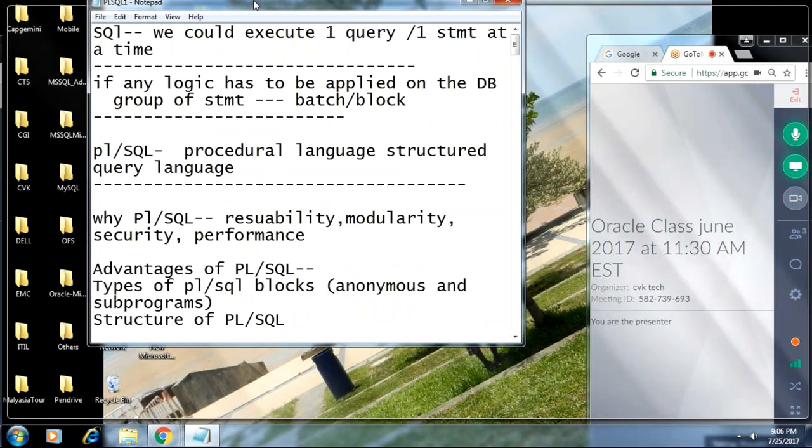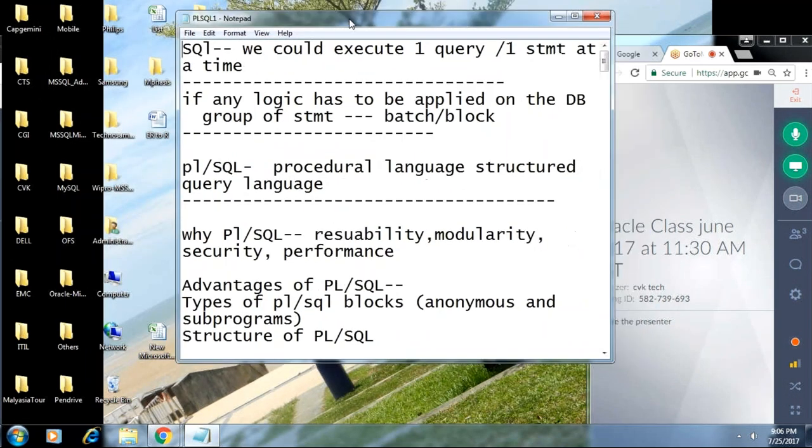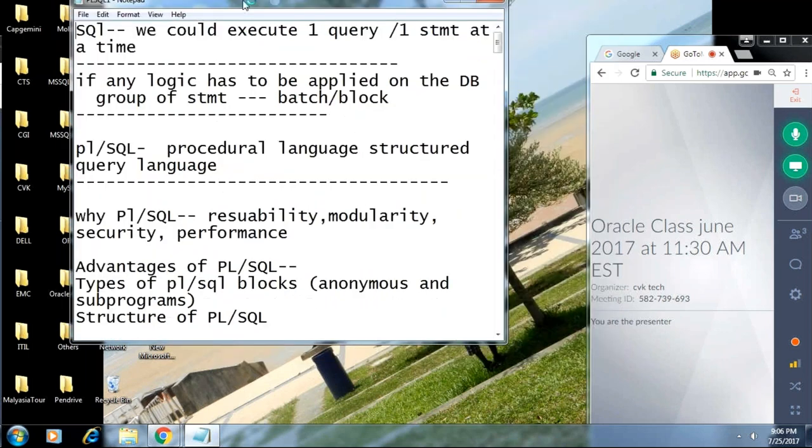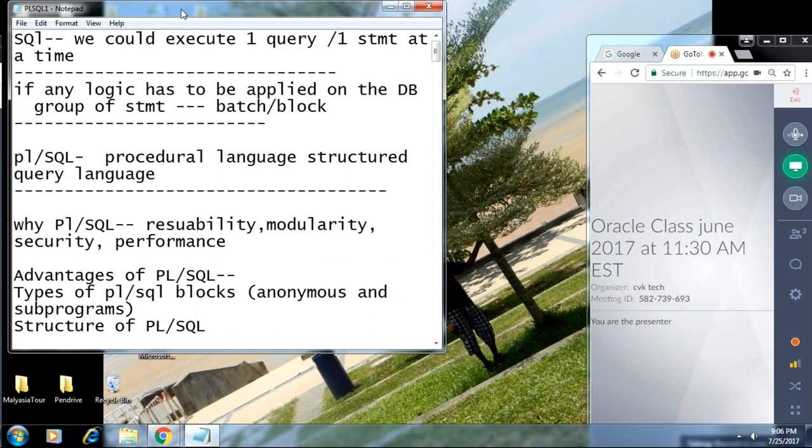So what do you read in PLSQL? It's a procedural programming language. With SQL, we could interact with database objects. We could create database objects, insert data into them, read data from them, and do all such things. But what we did were all one query at a time, one statement at a time.